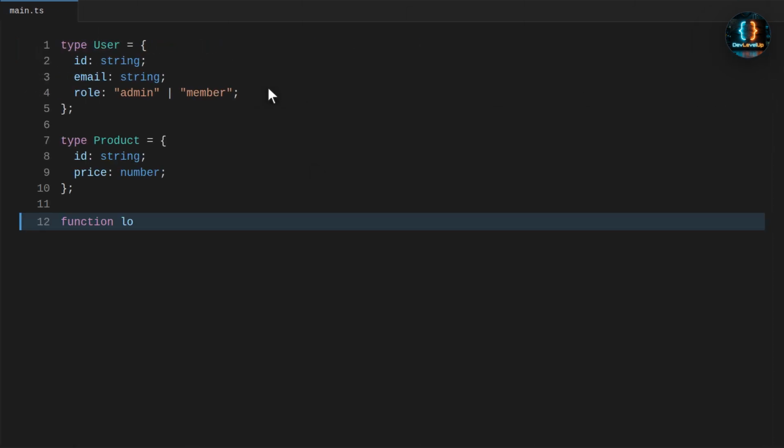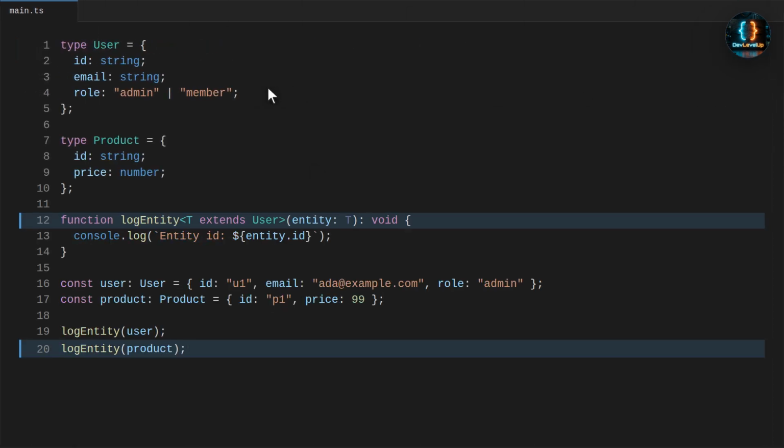Here we are writing a logger that only needs an ID field. The mistake is constraining the generic to User, which brings along email and role even though the function never uses them. When we compile, product is rejected despite having a perfectly valid ID.